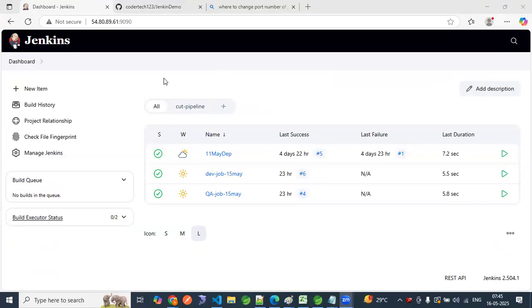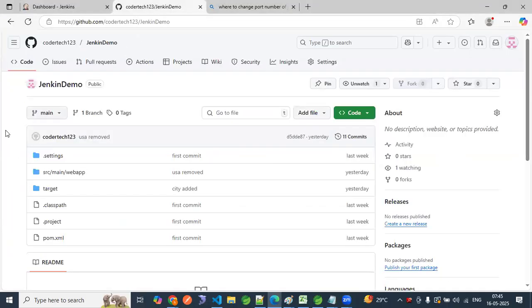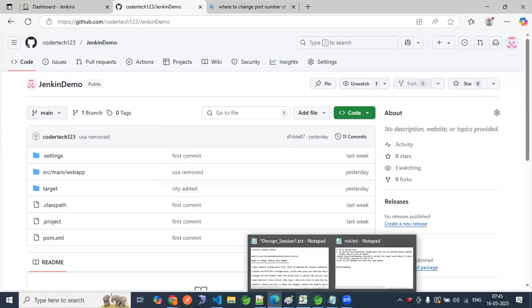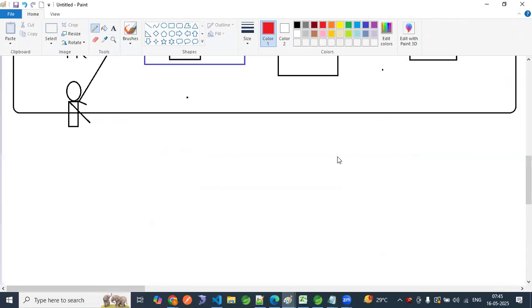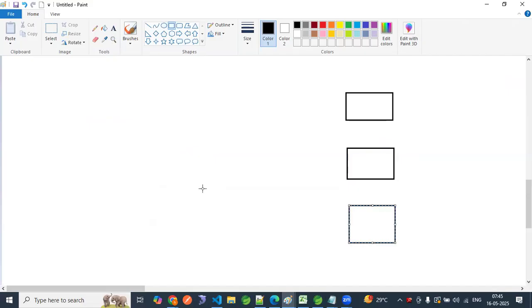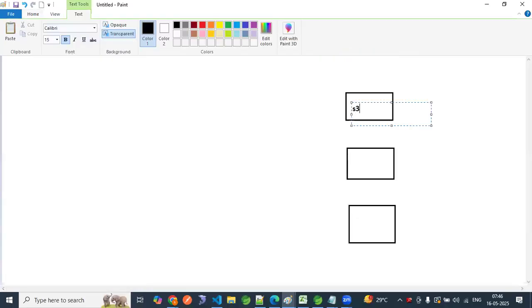Now, the next topic. How many branches do we have here, guys? One concept is there. Let me explain the concept. This is our GitHub. This is another branch, and this is another branch. Think in this way. This is your S3 bucket in AWS.